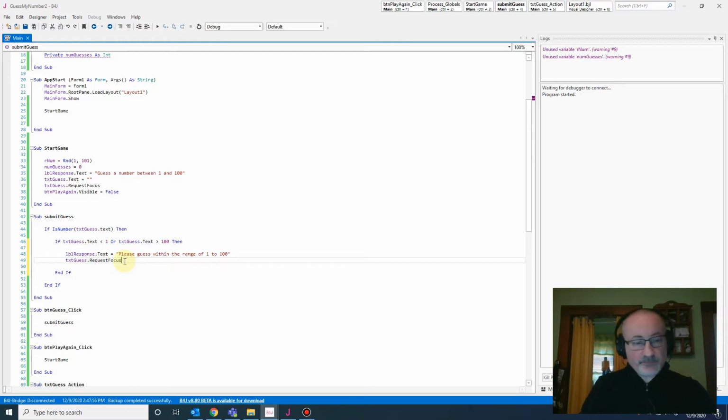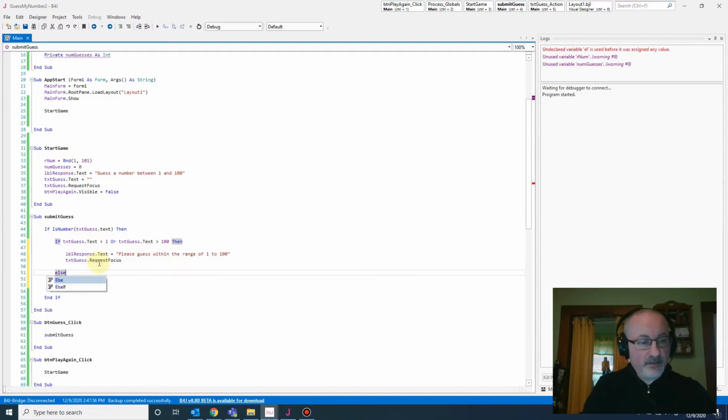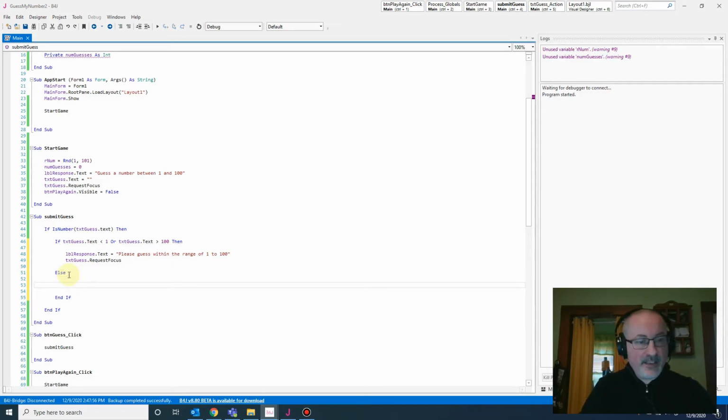Now comes the situation where, if these conditions are true, show this. If they're not true, which means that they have guessed within the range, we're going to do else. So basically, if this is true, do this, and if it's not true, do this. So we're just going to do else here. And now this is where the logic comes in, where we're going to check to see if the number submitted is higher or lower than the random number that was generated earlier.